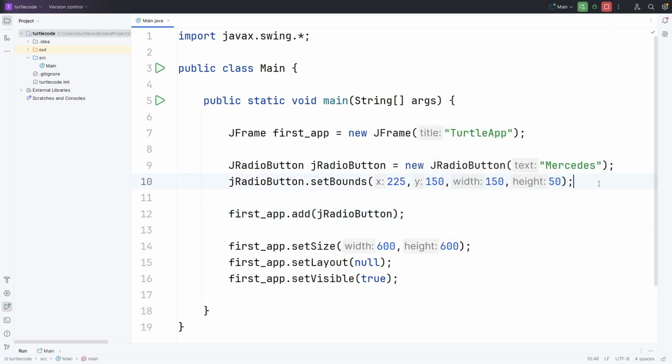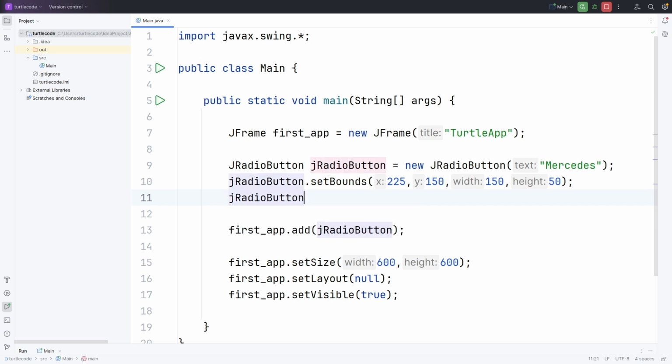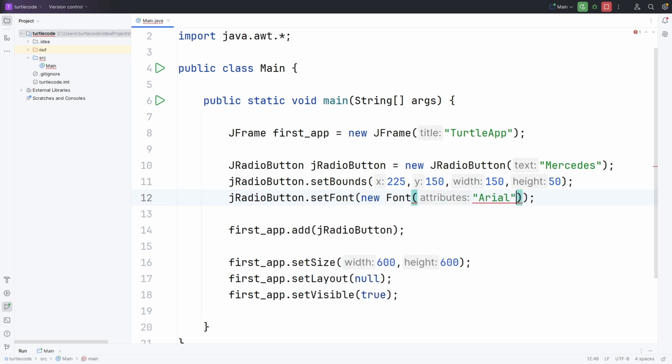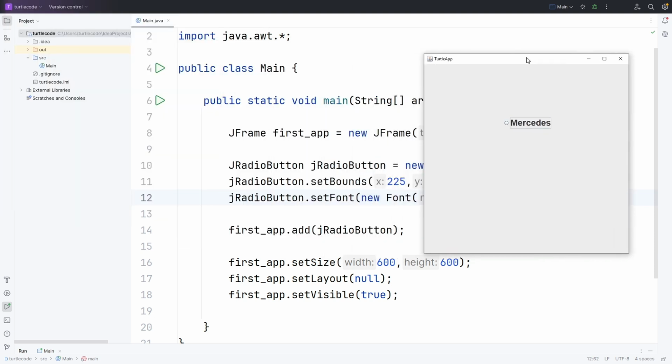We can change the font of the object. I sent the necessary parameters to the Font class. I changed the radio button font.